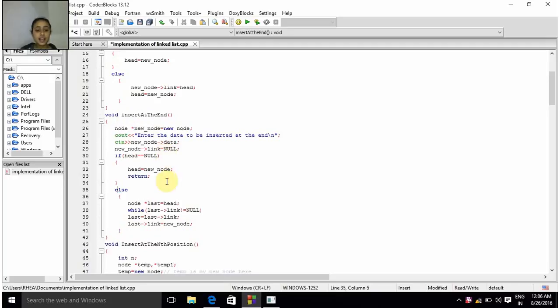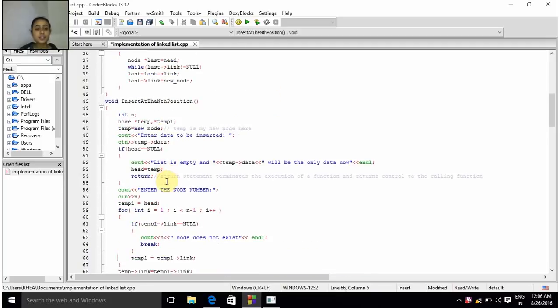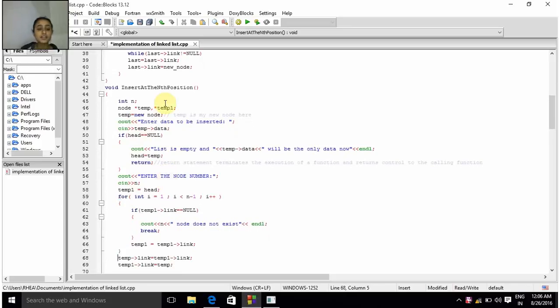Now this is the code that we have written for inserting any element at the end of the list, and next for inserting any element at the nth position of the list. For that we have to create two pointer variables. One is temp and another one is temp1. Now in the above two functions we had created a new node named new node, but here we have named the new node as temp, so don't get confused.